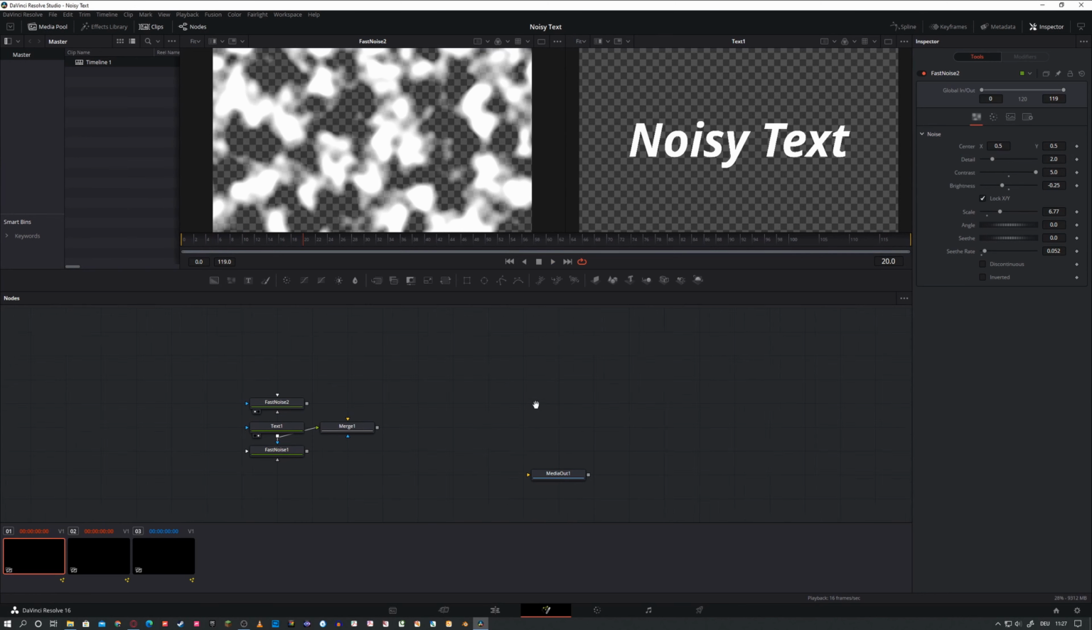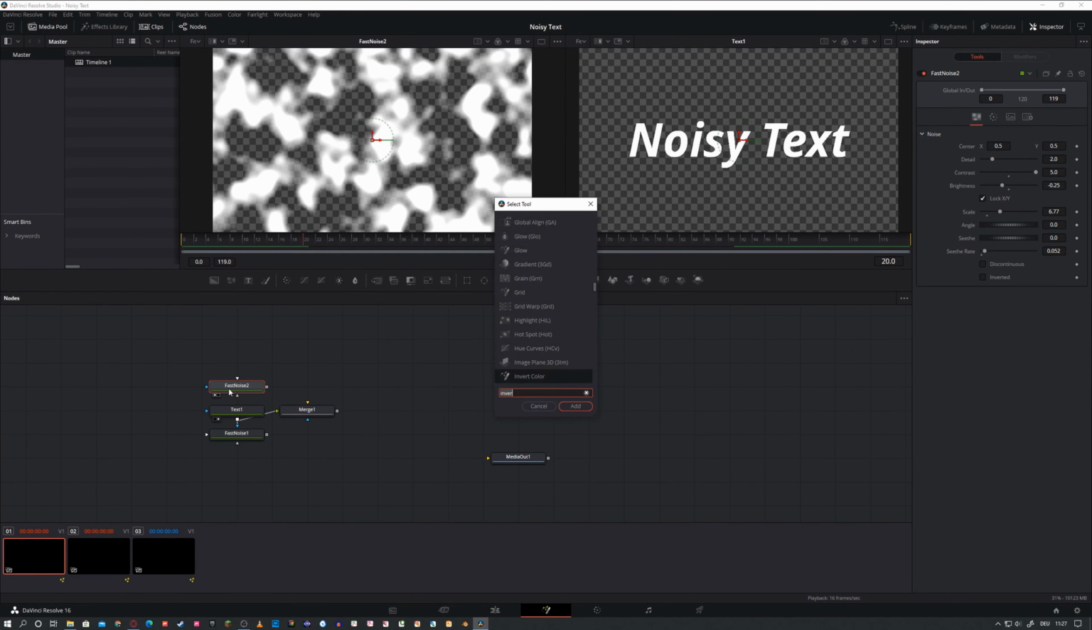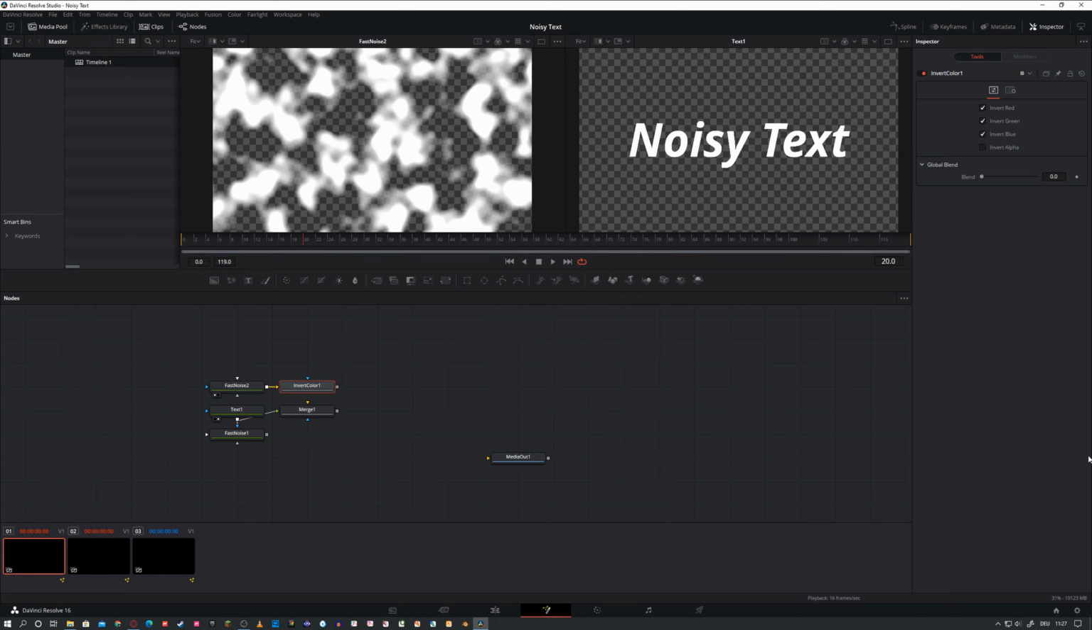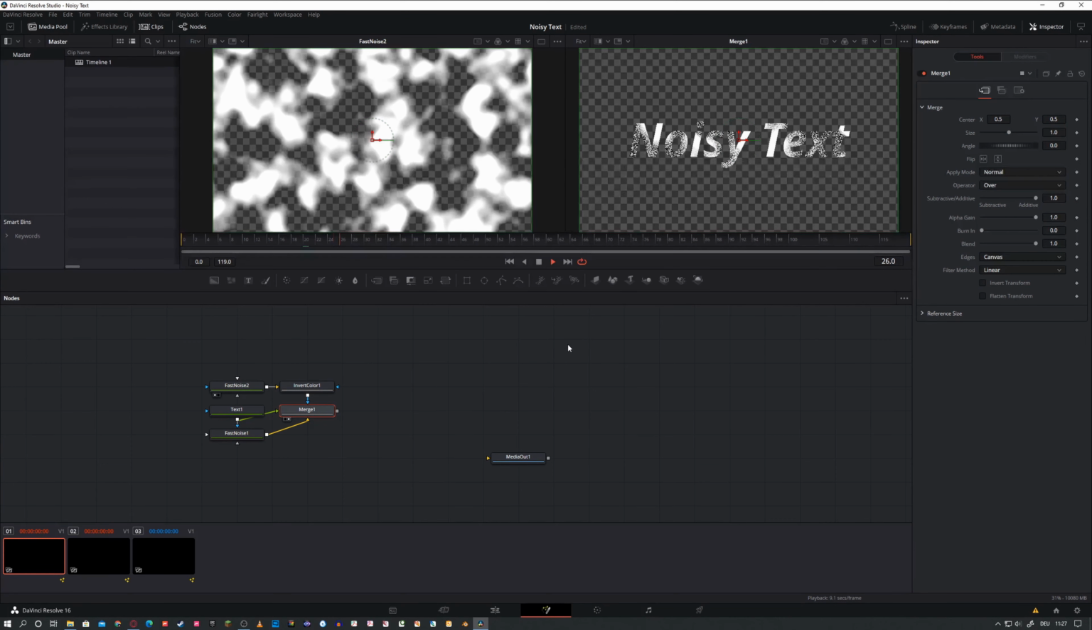I think so, it's good. Then when we have this node selected, we press Ctrl and spacebar and type in invert. We need the invert color node, and then we connect the output of the invert color into the mask input of the merge node. And last, we connect the fast noise output into the background node of the merge node. Then we have our noisy text here.